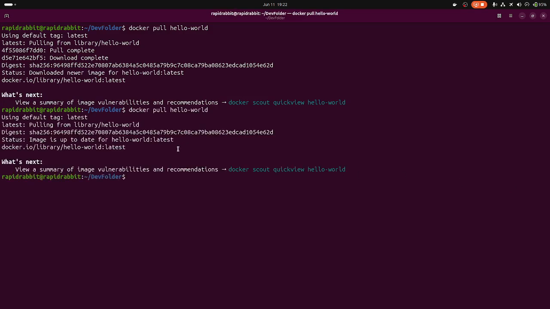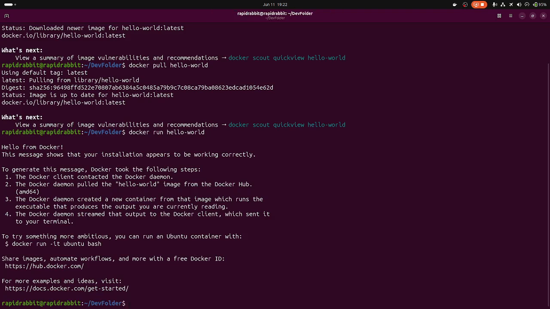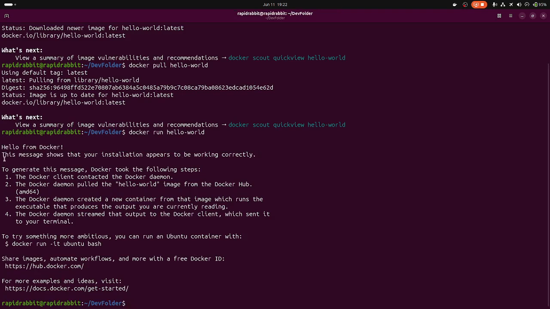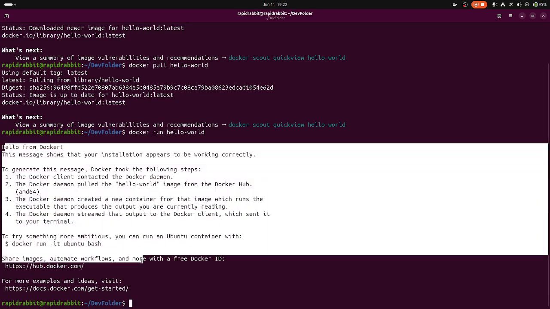After pulling, you should run that container. How to run? It's actually easy. I just pulled the container. Let me run it: docker run hello-world. I got the output. So what is the output? This is the output: Hello world. This message shows the installation appears to be working properly. So this is your first project.